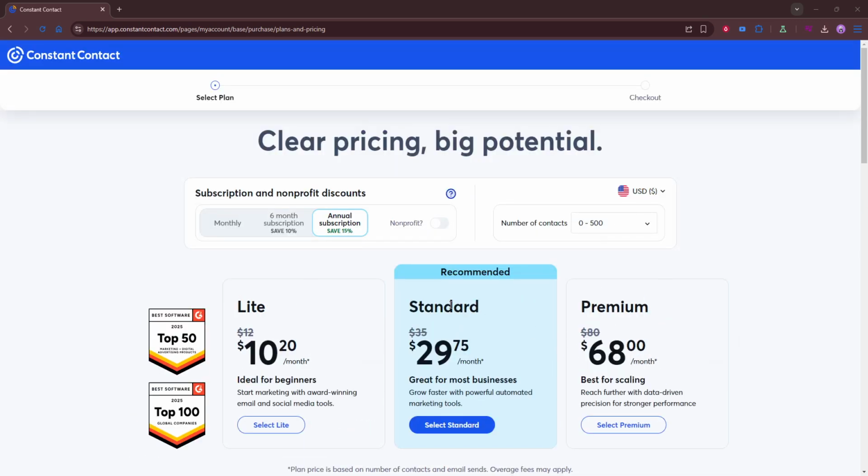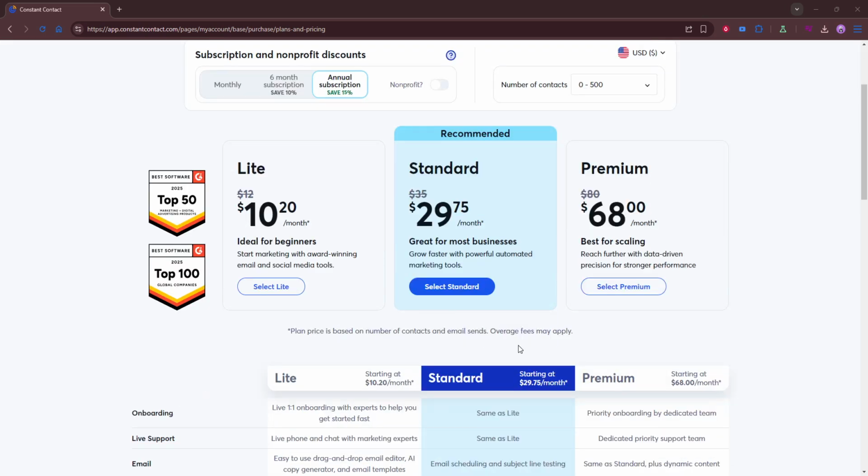That's it. You signed in, opened account or billing settings, found your plan details, selected cancel or manage plan, followed the prompts, and saved the confirmation.